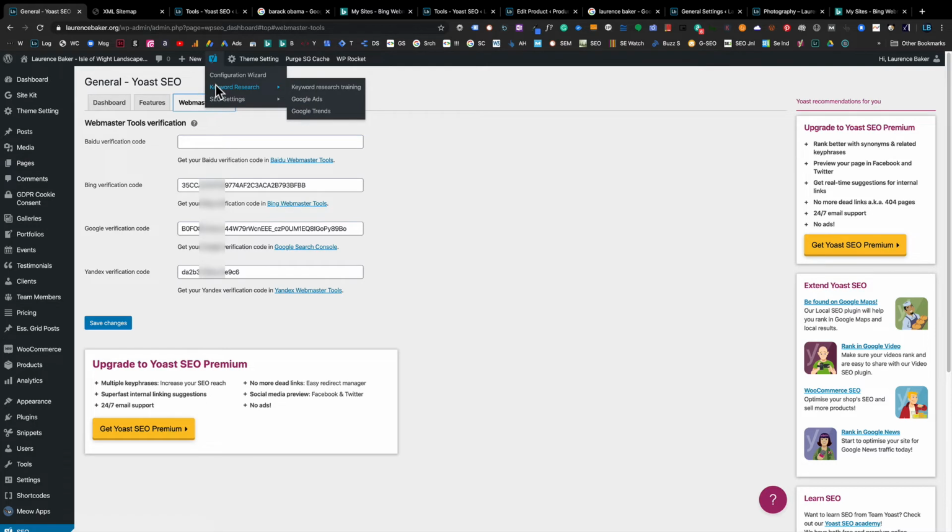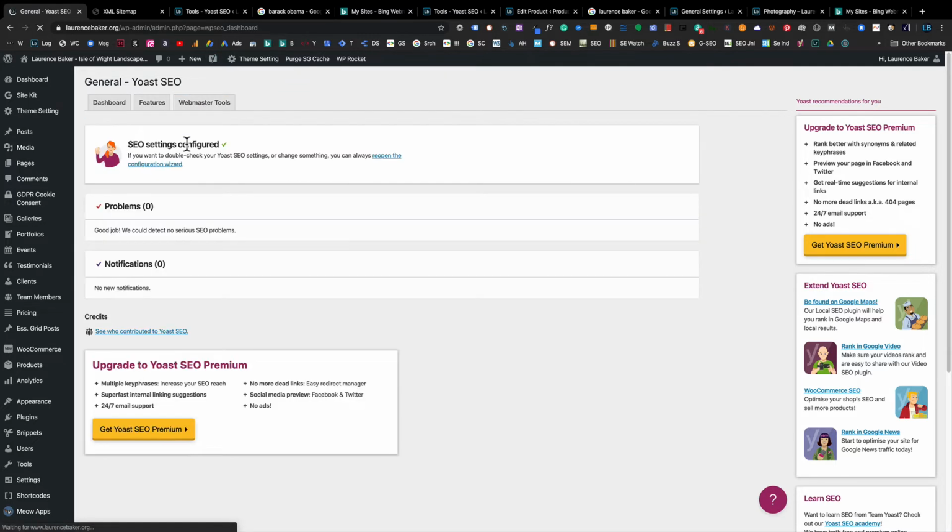Keyword research. These are links and nothing else, and really nothing to do with the settings. SEO settings general will bring us back to this bit here, which we were on already. So features and Webmaster Tools.